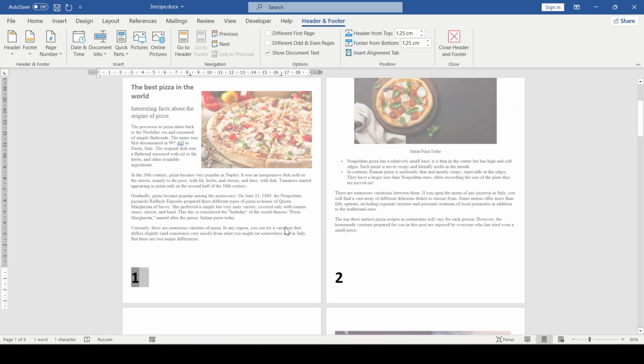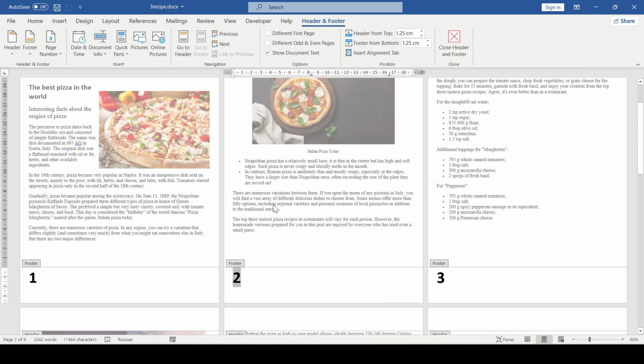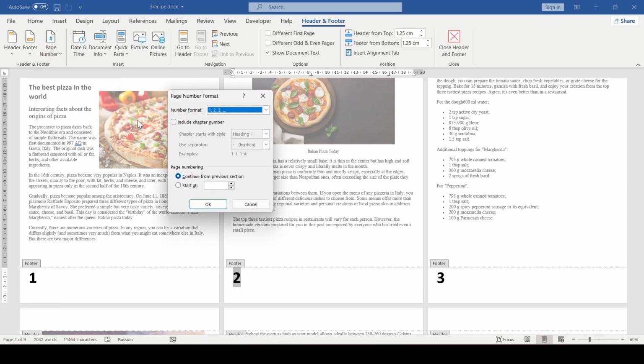Now, to change the numbering format, double-click on the page number and activate the header and footer tab. Here we click the page number button and then format page numbers. In this window, select one of the ready-made numbering formats and click OK.